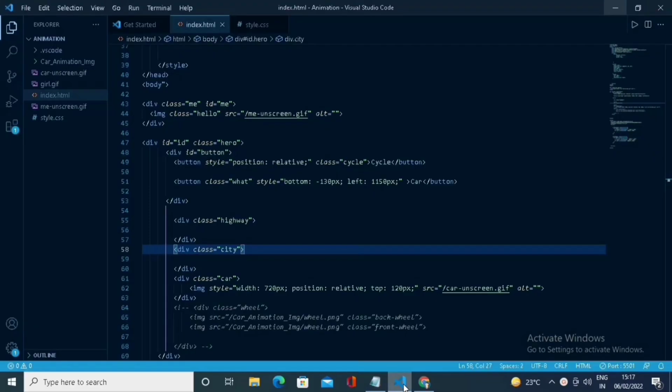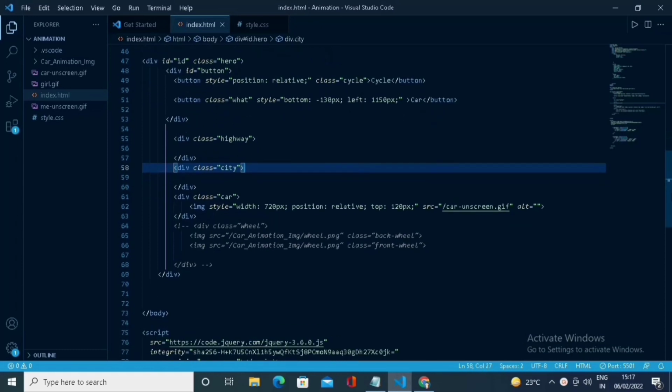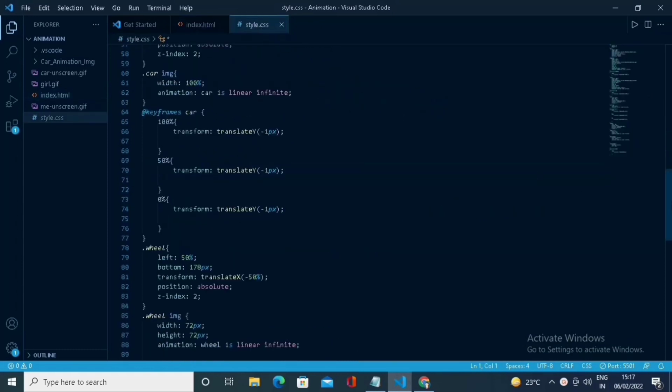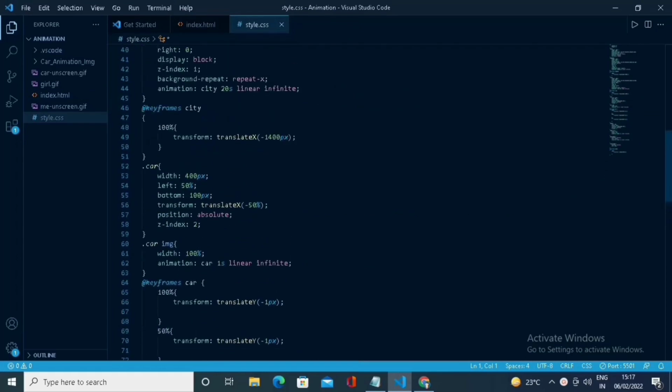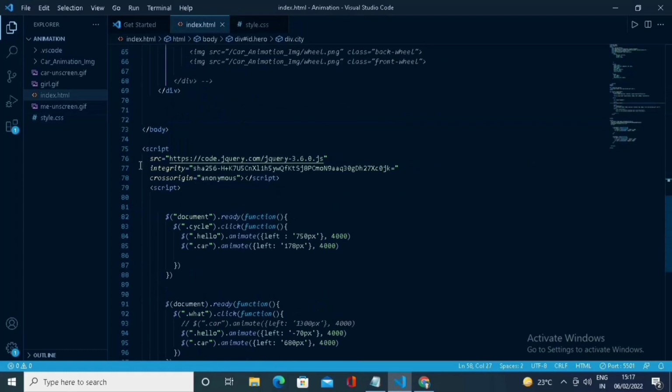Let's see the animated design. So this is HTML, this is CSS, and at last, after our HTML, I had linked the jQuery.